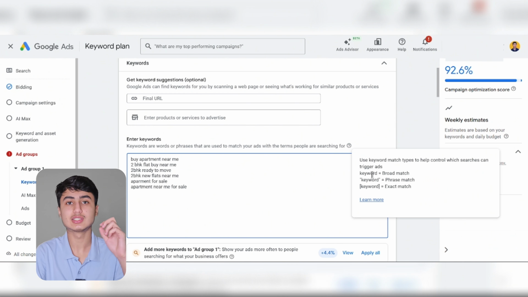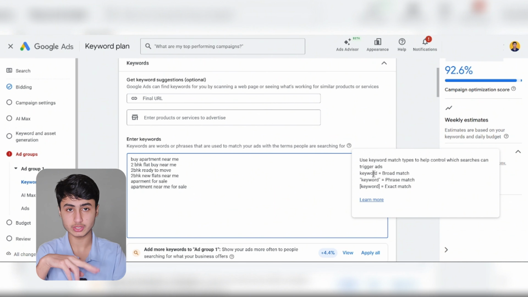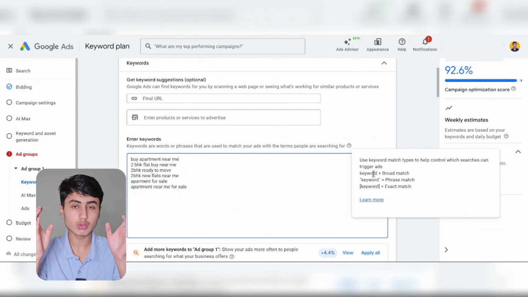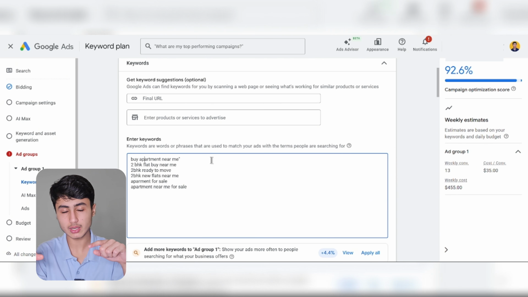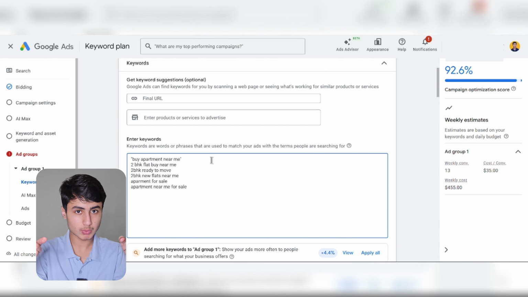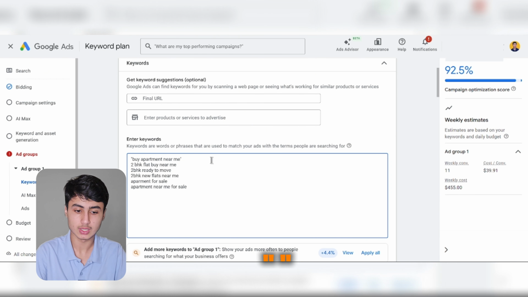Now how to actually select phrase match and exact match. What you will do, even if you forget, you will go to this question mark, and here it will show you if the keyword doesn't have any symbol like inverted commas or square brackets, that is known as a broad match. But if you entered inverted commas at the start and the end of your keyword, then your keyword will be known as phrase match. But if you add a square bracket at the start and at the end of your keyword, that will be known as exact match. So what we typically do is always use phrase match with inverted commas, because you don't know what the end consumer might be searching.